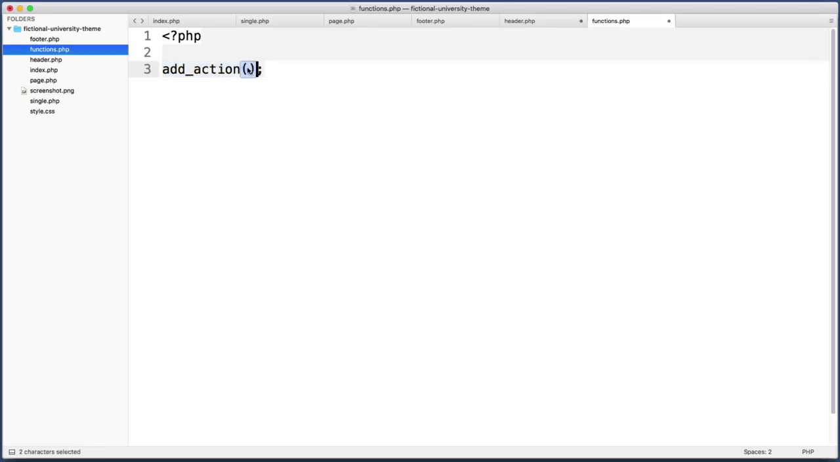Within these parentheses, this function wants us to give it 2 arguments. So for example, quotes and then A, quotes B. Now obviously we're not going to pass it an argument of A and B. I'm just including these as placeholders, okay? Now let me explain what this function actually does. So WordPress lets us give it instructions and tell it what to do by using this add_action function.